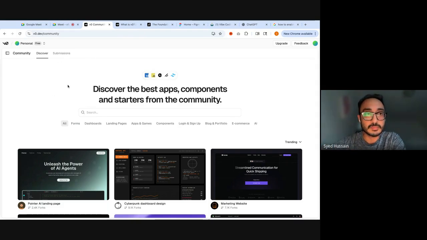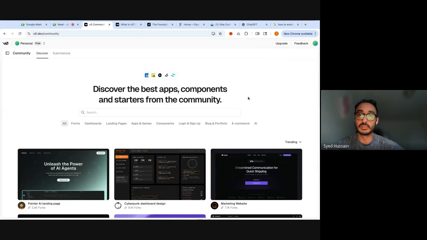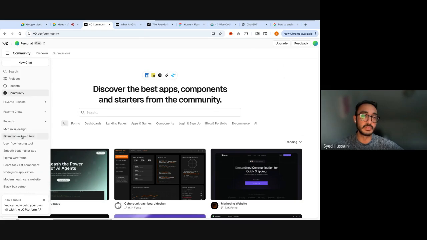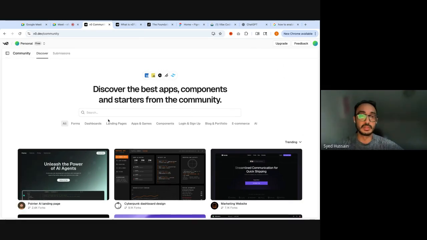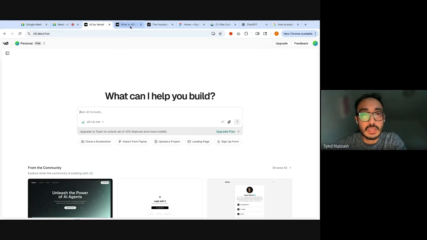But so the tool is called v0, and you can sign up for it. I'm already signed up, but I'm going to be using the free version of it for today's demo. And when you sign up, you'll get $5 in monthly credits, and that should be enough to get you started. And you'll have a sidebar with all your recent projects. And this should be the main screen in which you start typing over here. In fact, this is a community. A new screen would be like this.